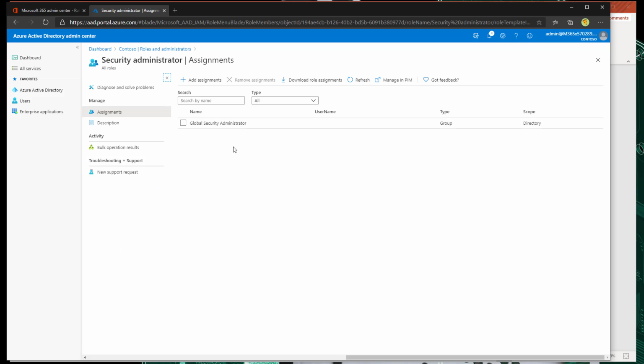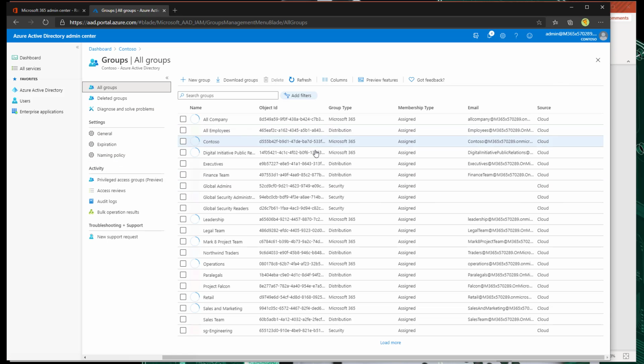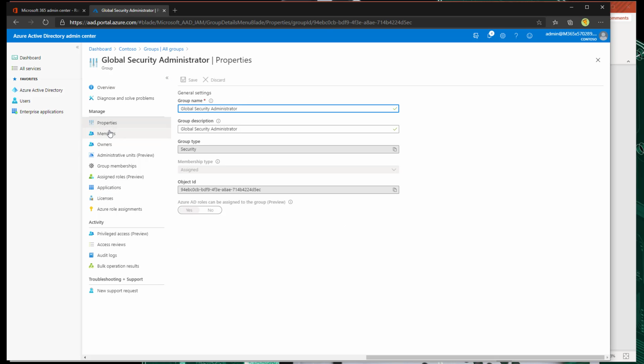I click on the role, and you can see that the Global Security Administrators group has been added automatically to this page. If you want to remove that, you can simply select it and remove it from that role. So you can add it from here and then update it later. If we go back to my groups, we can go back to our Global Security Administrators group and go to the properties, and you can see that I can have members.